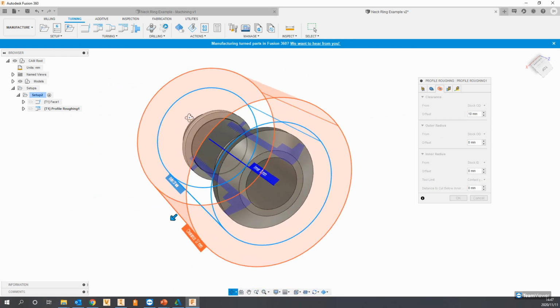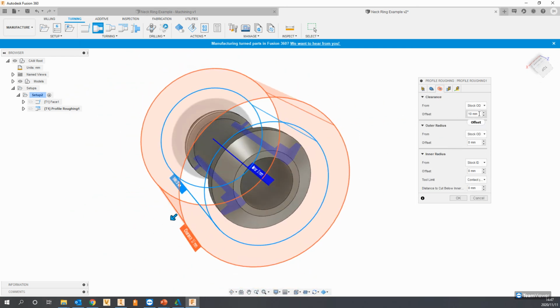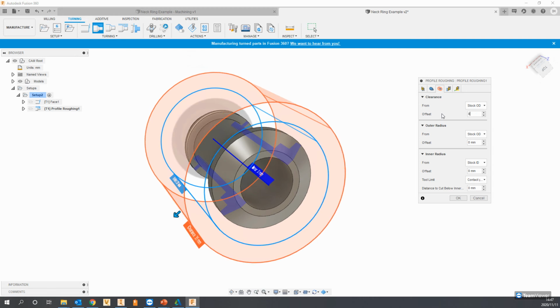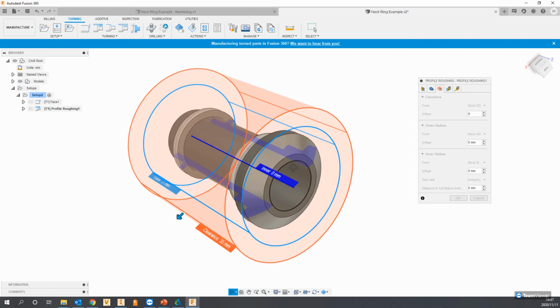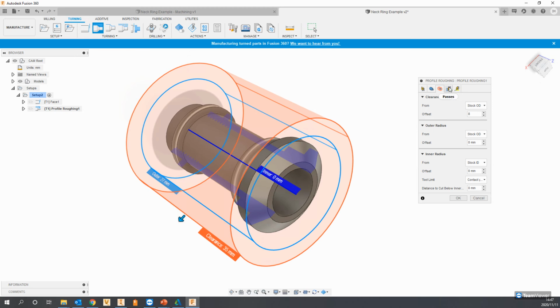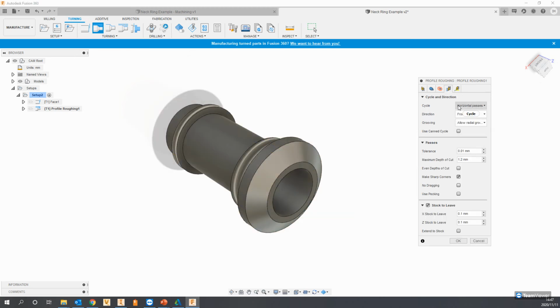We can look at the radii and clearances. So we can say, okay, the clearance, I'm going to, just for illustration purposes, put it to 8, just to show you that you can define all your radii or your movement radii. And again, to reiterate, we can change the direction from front to back or back to front. We can allow radial grooving, use cans cycles, define the depths of cuts of our passes, so how much it cuts at a time. And we can define the cycle whether we want horizontal or vertical pass.